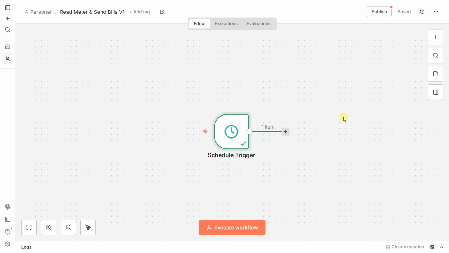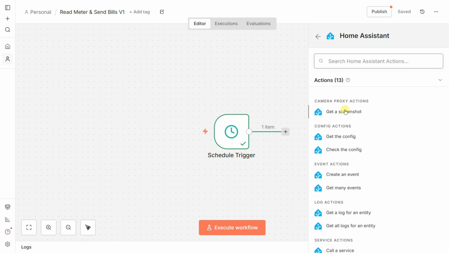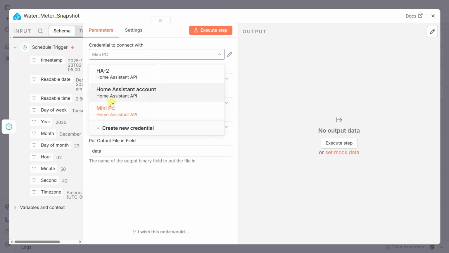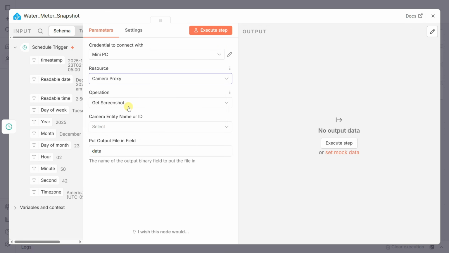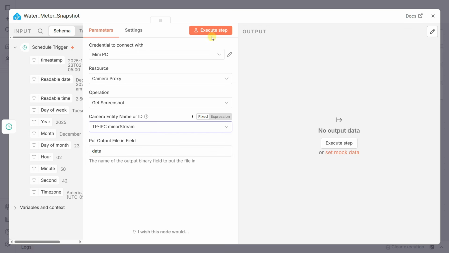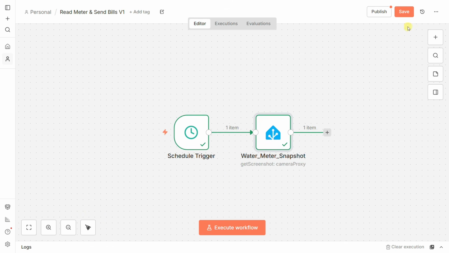At 6 p.m., our trigger fires, and the signal immediately flows to our first action node, Get a Screenshot, which I've renamed Water Meter Snapshot. We're using the camera proxy resource, which is a special function that allows us to directly pull the latest image from a camera stream. All we need to do is select the camera entity ID for the camera pointed at our water meter. This node grabs a fresh snapshot and passes that image data down the line for our AI to analyze.